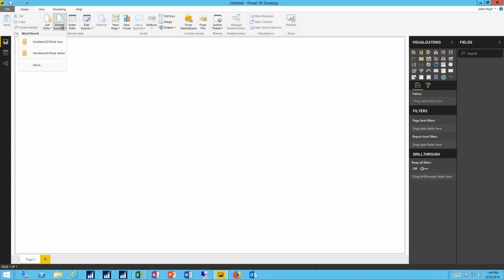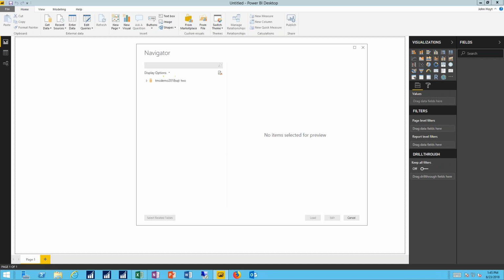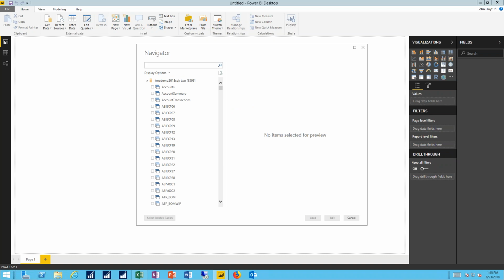The recent sources, these are the pieces that I've worked with recently, and I'm just going to go straight to my TMC demo SQL. This is my GP site and my Fabrikam company. When it establishes the connection to that data source, the first tool that comes up is the Navigator. Because I'm connecting to a SQL database, it will show me both the table views and the tables themselves that are available inside that database.